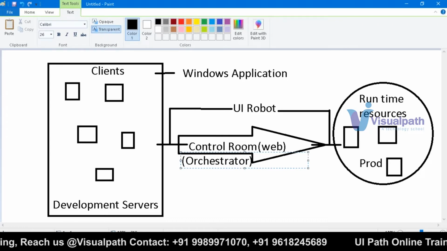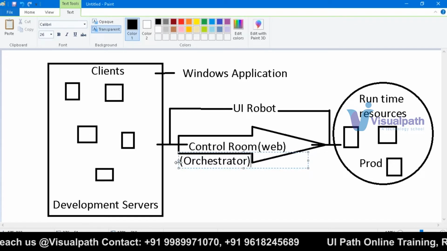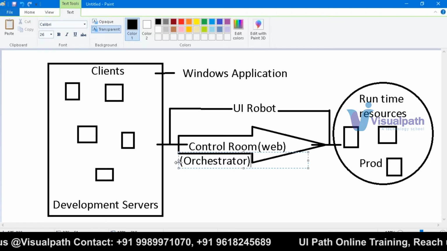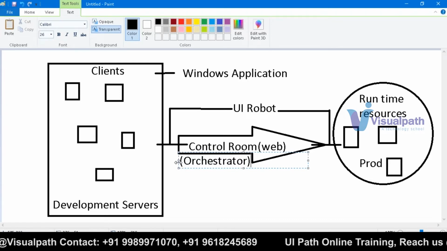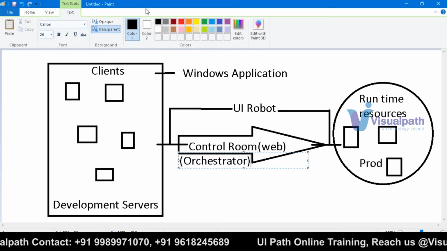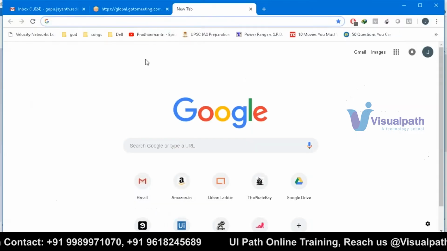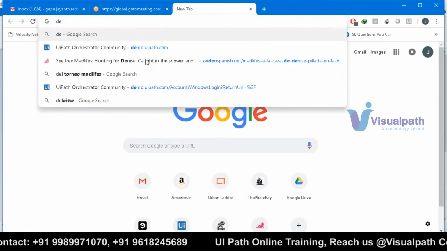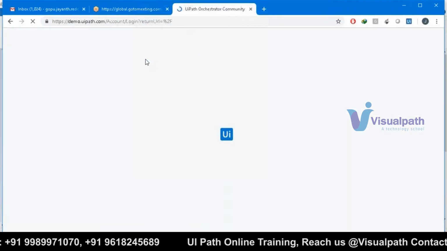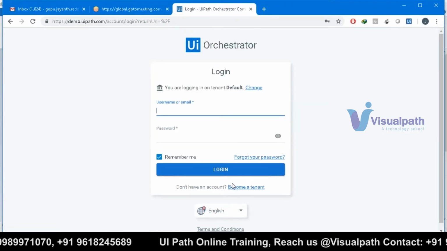The reason I am using the word control room instead of orchestrator is that only UiPath calls it an orchestrator. In Blue Prism, Nice, Automation Anywhere, WorkFusion, every other tool, it's called a control room. I'm not sure why, but UiPath has started using different terminologies entirely. Anyway, you can go to demo.uipath.com, and if you are registering for a new account, you need to click on become a tenant.